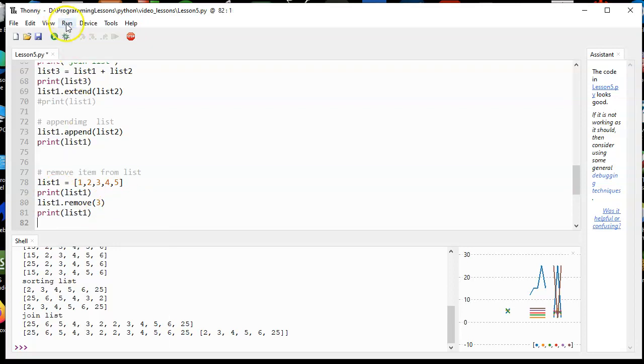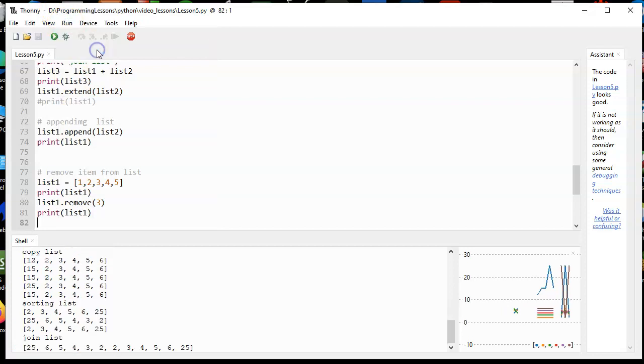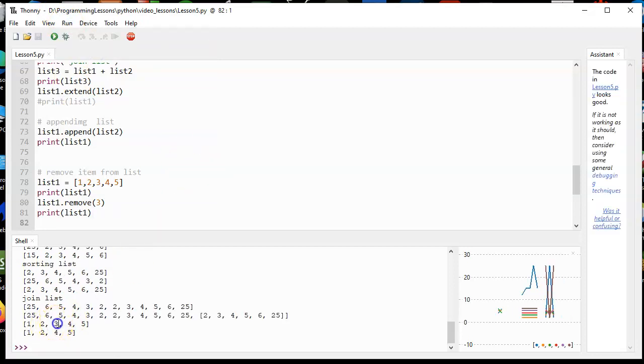Okay, run that one. See, the 3 is here. Now it's gone. Okay, so that removes by value. You can also remove by list. So you put a little comment here, remove by value. And you can also remove by index.